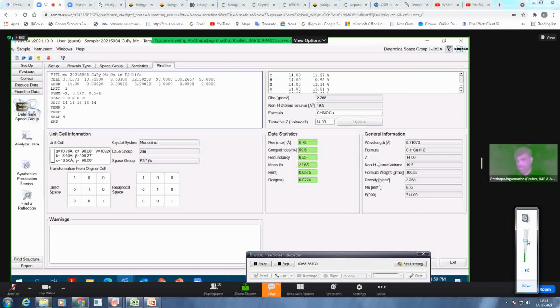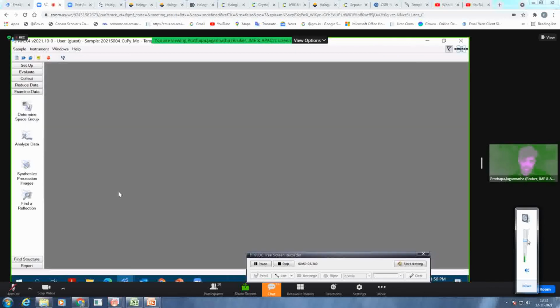Sometimes the Z numbers are overestimated. That's mainly because you have not given the formula properly. If you have given the formula properly, it also gives you the right Z values. And if there is any warning related to your data, it will be mentioned here, like poor data quality or poor completeness, check redundancy, something like this, high R internal. So it will write it here. So it's more informative and more useful now.